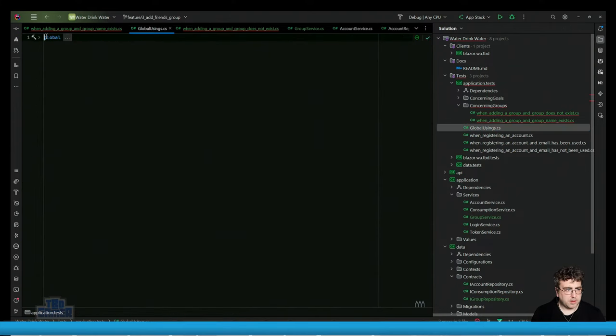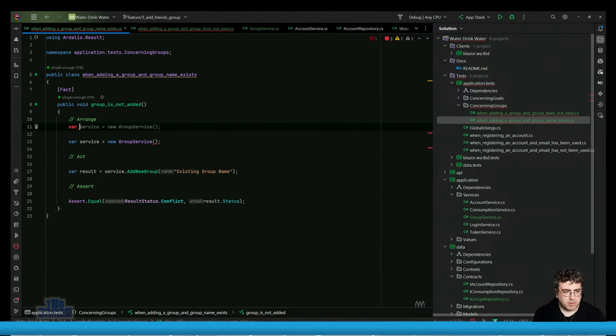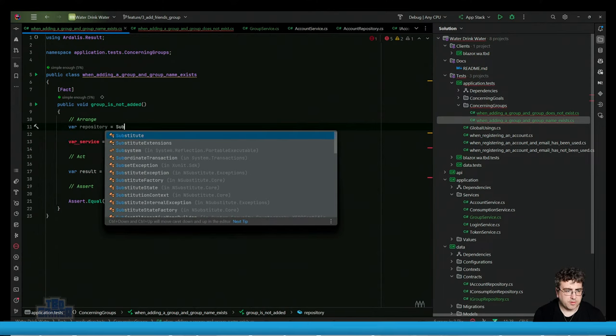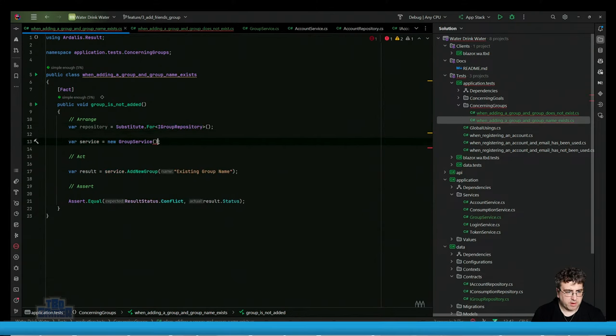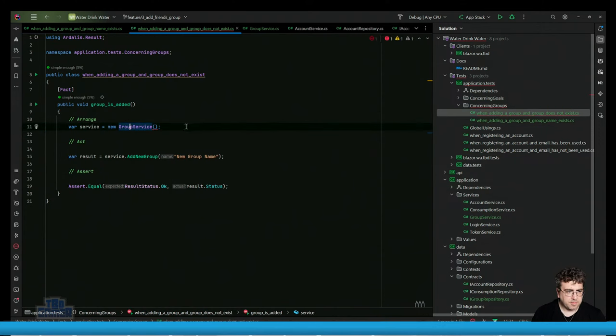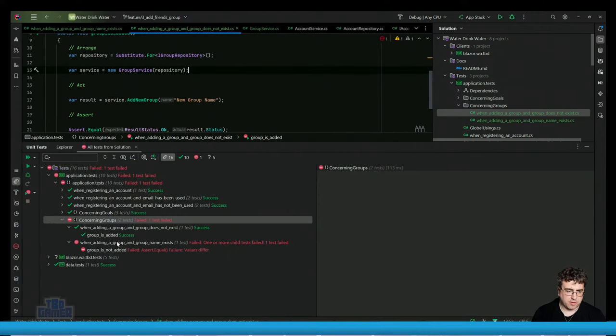So in global, we have substitute, so that's good. So we can create a mock repository. So we can do substitute.for I group repository, right? We can inject our repository there. Or we can inject everything else but the repository because I can't type. And let's do the same on our other test. Make that pass. I'll make it build. Right. Now one's going to pass, one's going to fail. Right. So now we flip them.